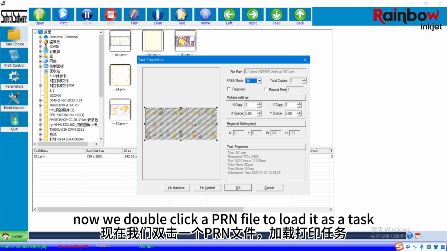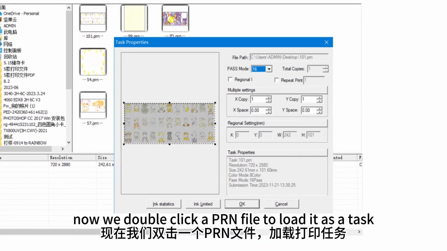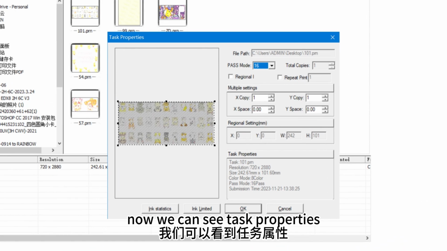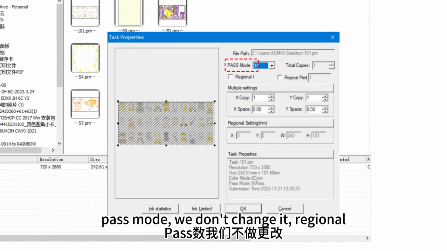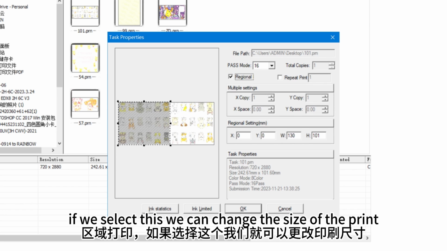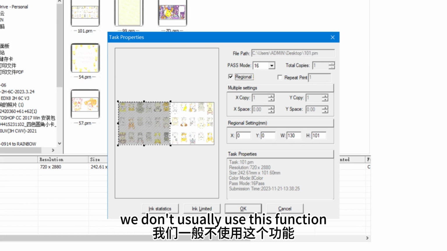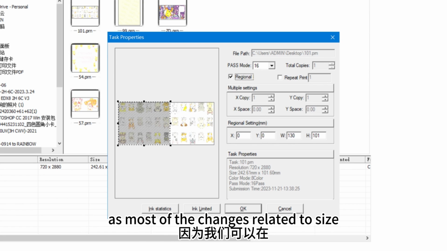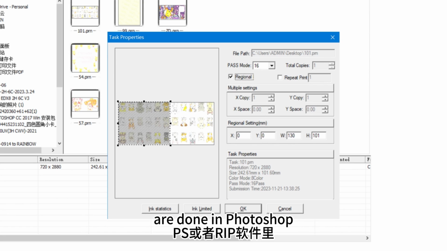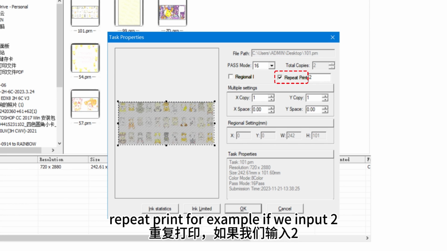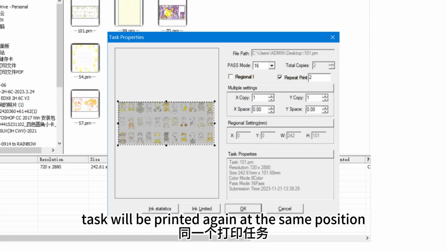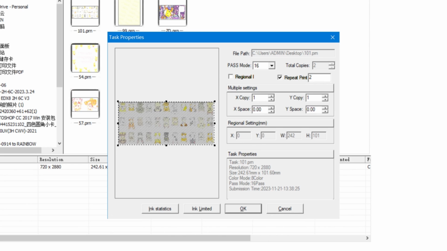Now we double-click a PRM file to load it as a task. Now we can see task properties. Pass mode, we don't change it. Regional. If we select this, we can change the size of the print. We don't usually use this function as most of the changes related to size are done in Photoshop and the RIP software. Repeat print. For example, if we input 2, the same PRM task will be printed again in the same position after the first print is done.